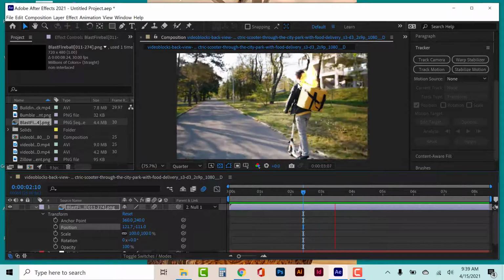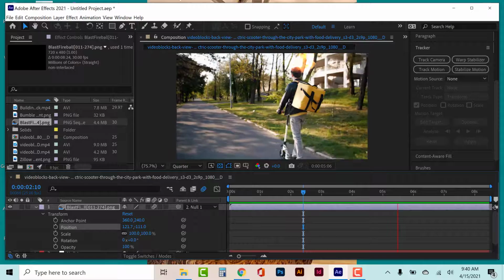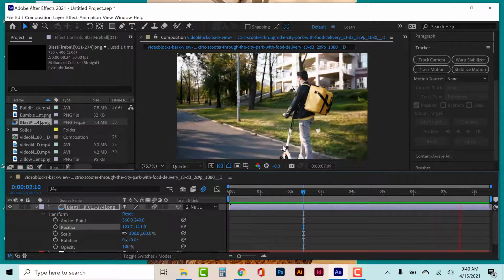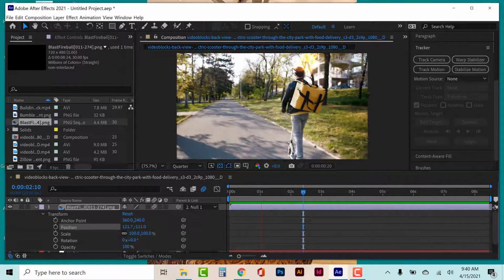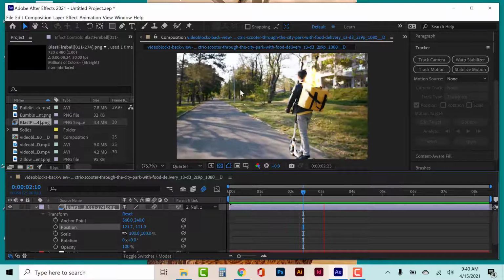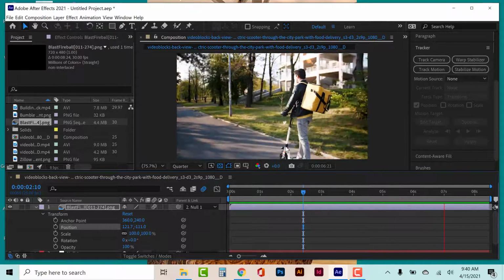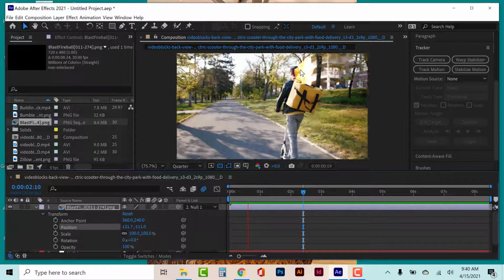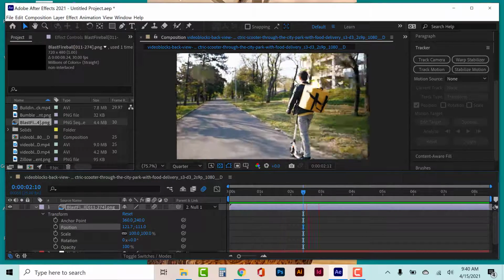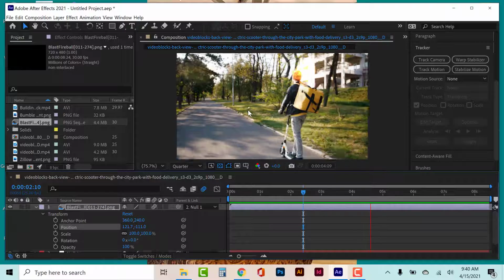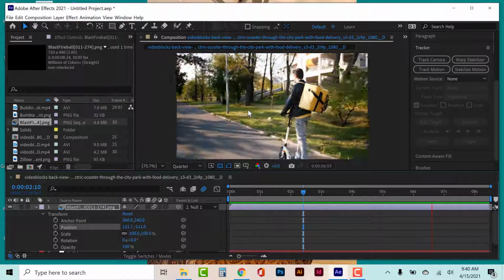I could have tracked a point on the scooter as well, right? Or I could have had 50 different advertisements attached, floating as this guy's moving along here. Each with their own points, of course, because the points of the hand travel differently than the head. Right now I'm only tracking his head. So, 1 point tracking, pretty cool.